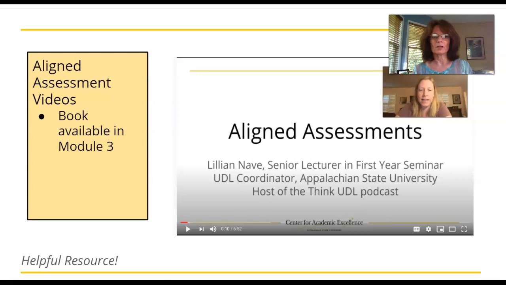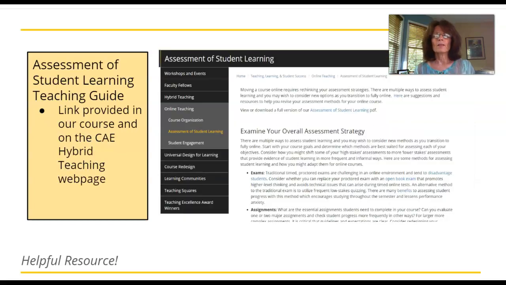So again, just the very helpful resources. We have a ton on the Agile Academy As You Learn site. I would pay particular attention to a series of videos on aligned assessments. These are done by professors at Appalachian that have talked through their assessment plan, starting with their goal, their summatives, and then the formatives they use to build their students up over time so that they can master that summative assessment. So these are a very helpful series of videos for you. There's also an assessment of student learning teaching guide. You can find that on the CAE website. We also have a link in this course.